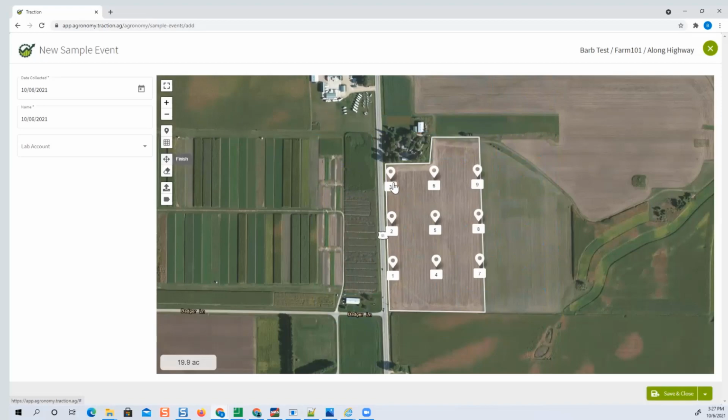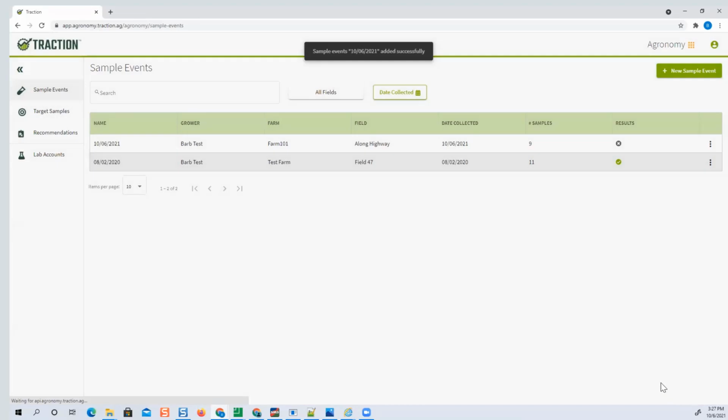If you want to come in here and move these around a little bit, you can do that, whatever that looks like for you. And then here's what I was referring to before. We've got our lab account. So here's that Demo Farms Acme Labs that I created before. So I'm going to put that in there and save and close that. So there it is, ready to go.